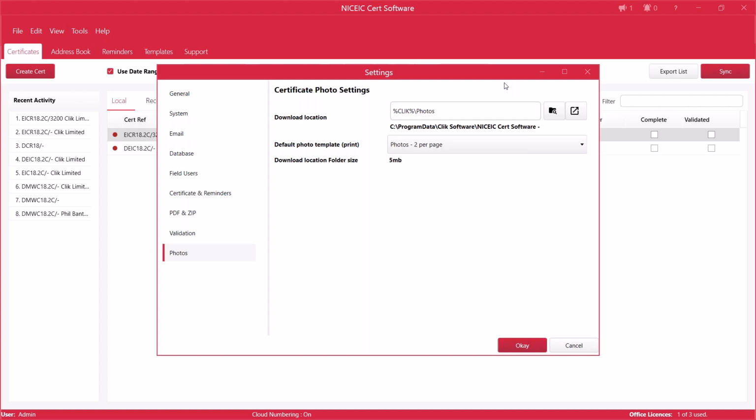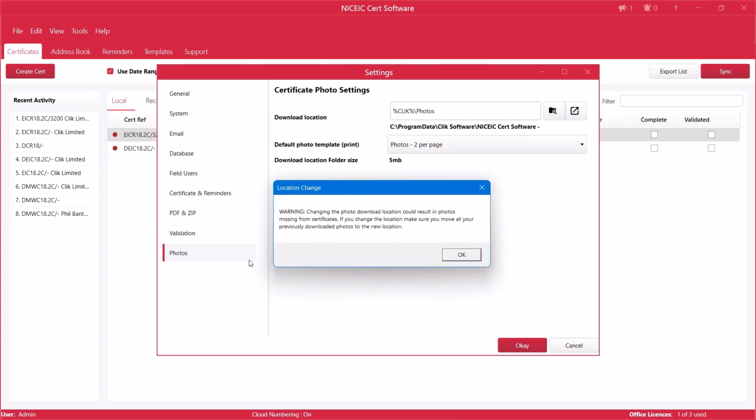Now, it's really important that this place is probably a shared place if you have multiple office users, so everyone can see those photos. And it's fairly easy to change the download location. You'll notice there's a little folder here with a magnifying glass. You simply click on that and you'll get a warning. It will pop up with a little warning saying changing the photo download location could result in photos missing from certificates. If you change the location, make sure you move all your previously downloaded photos to that new location. Okay, so that's very important to remember. Make sure you do that.